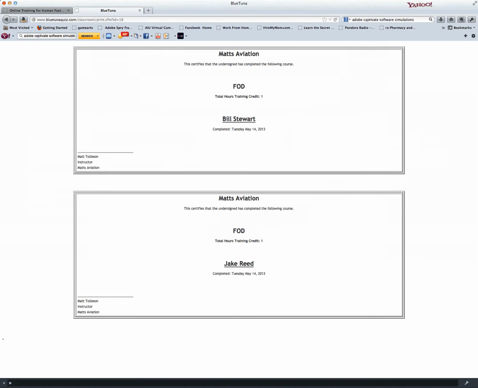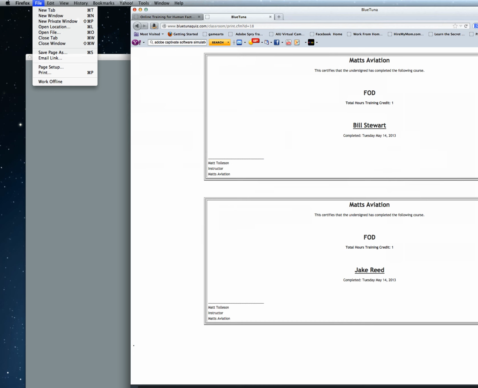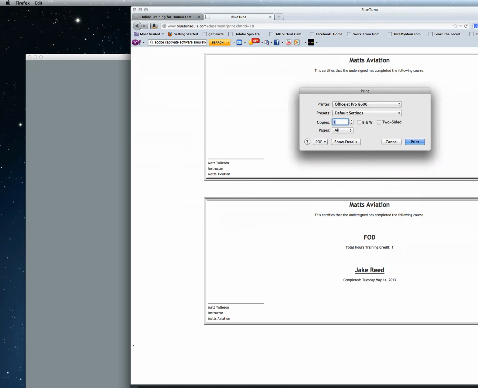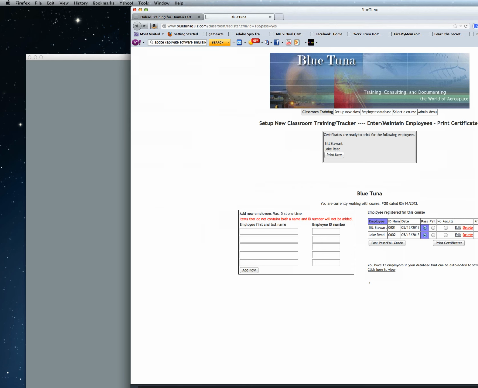Now, here we are. We've got two certs to print, both with the dates, the course, the credit, company, and it looks like we're good. So at this point, we can just print directly, using whatever printer you have set up, and that will generate your certificate.